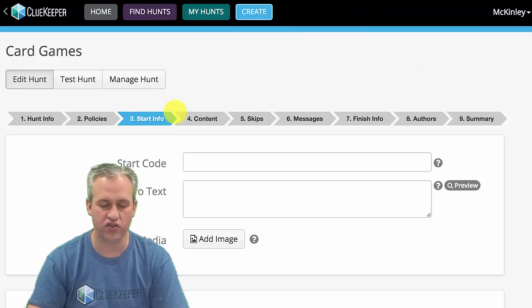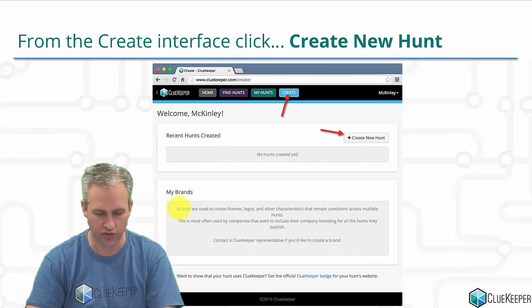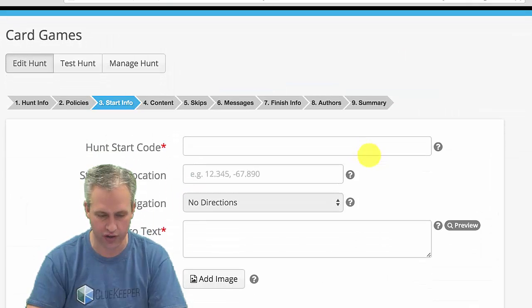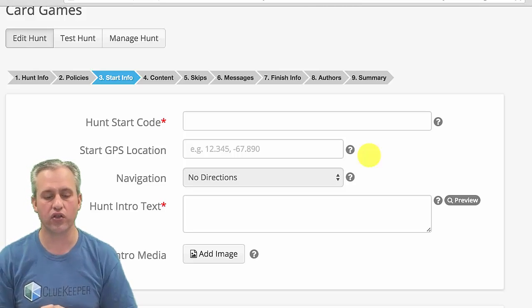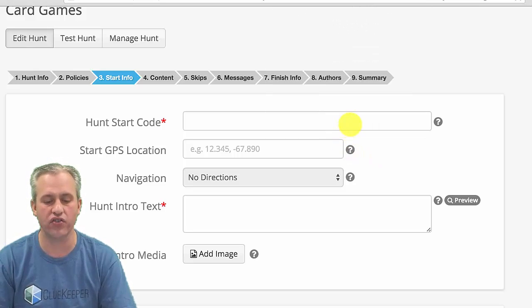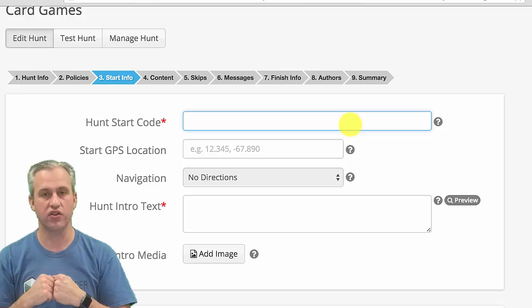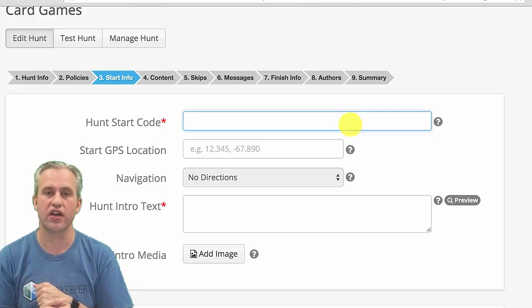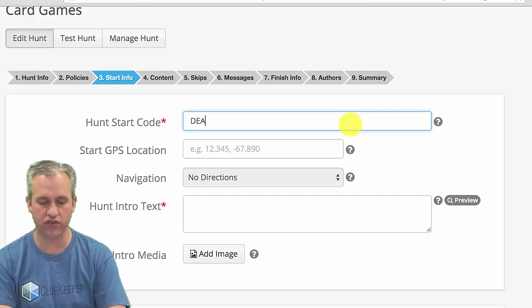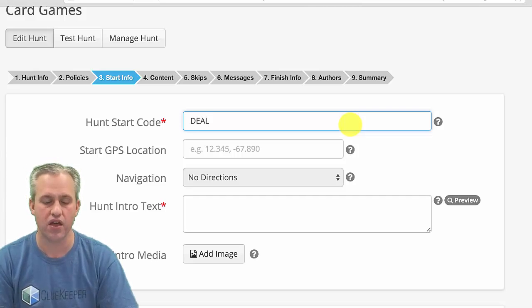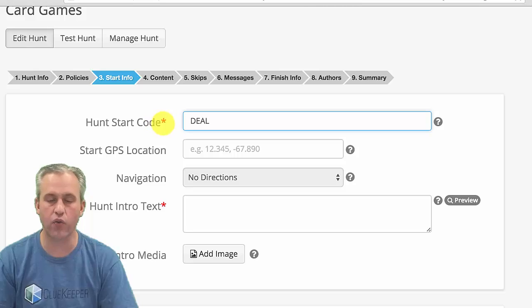The next thing is the start info page. Here's what the start info page used to look like. I'm going to actually switch over to a more modern version real quick here. So the start info page has a hunt start code. So this is, what do you do to start your hunt? If you remember from the tutorial, the hunt start code was deal. Hunt start code is now required. You have to make one.